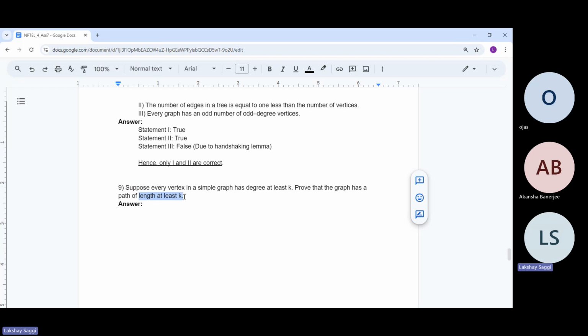This is not what the problem is asking, because that is always trivial: if we take an edge u comma v of a graph, then u comma v will always be a path of length 1. So the problem is saying that the graph has a path of length k. Like, every path does not have length k. There exists at least one path which has length k. So maybe I should write it better: prove that there exists a path in the graph which has length at least k.